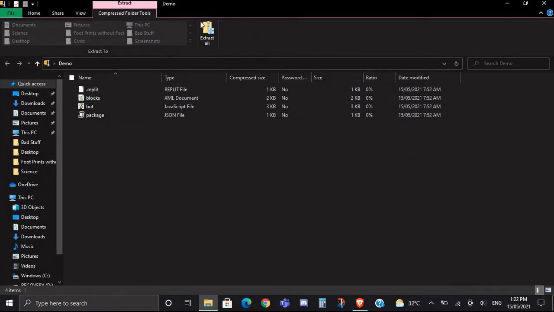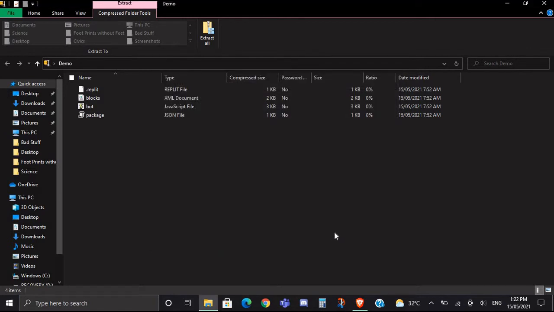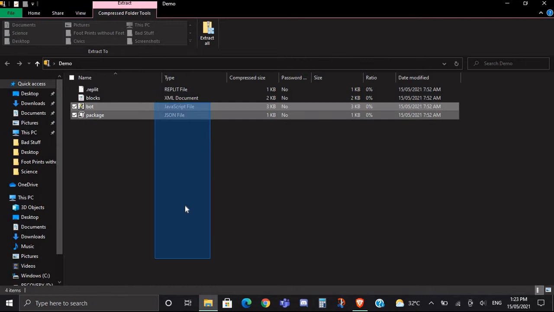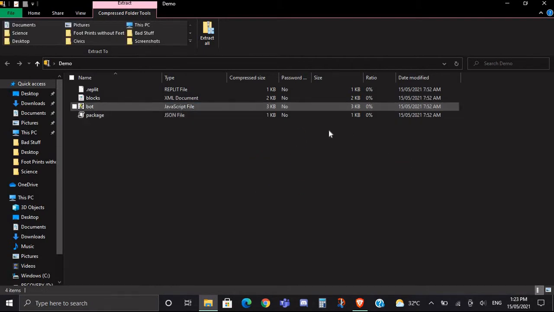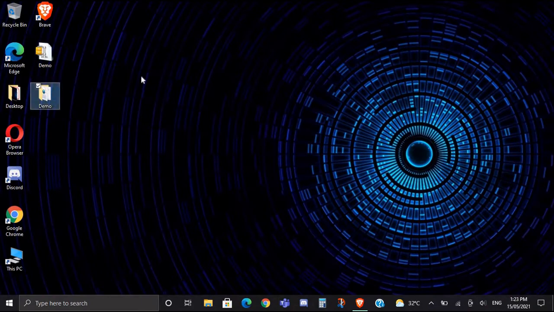Okay, so I'm gonna extract all the files. Extract. Yeah, they got extracted. So as you can see, we have the REPL IT blocks, bot, and package file inside this zip folder actually. Yeah, we have got the demo folder as you can see here.